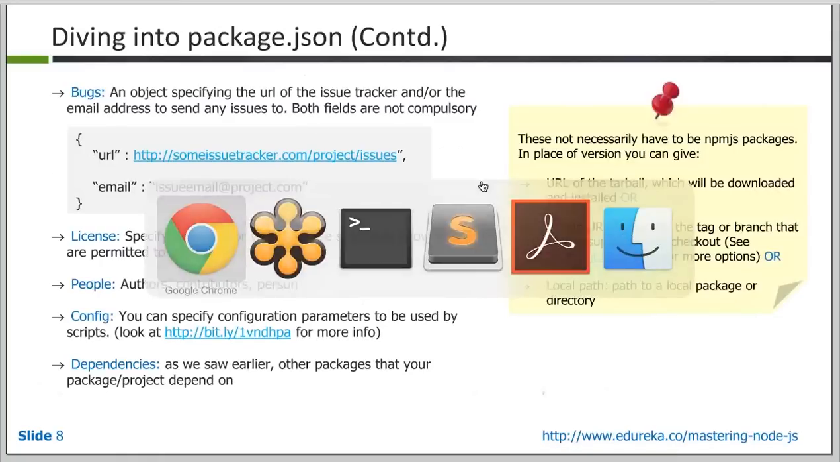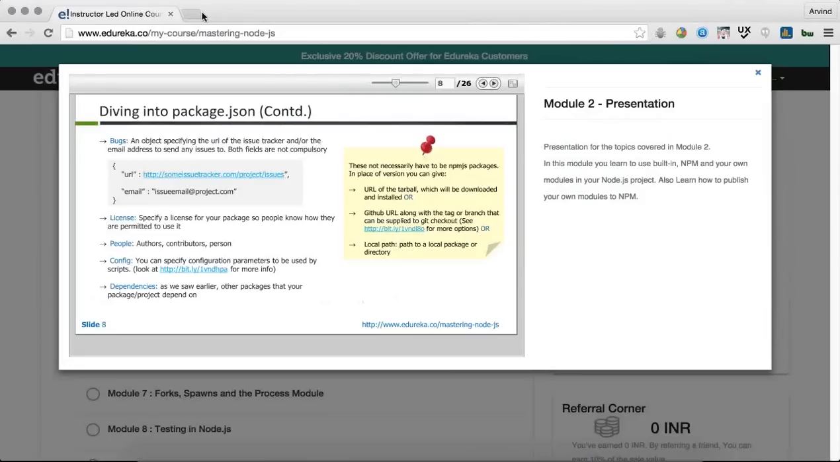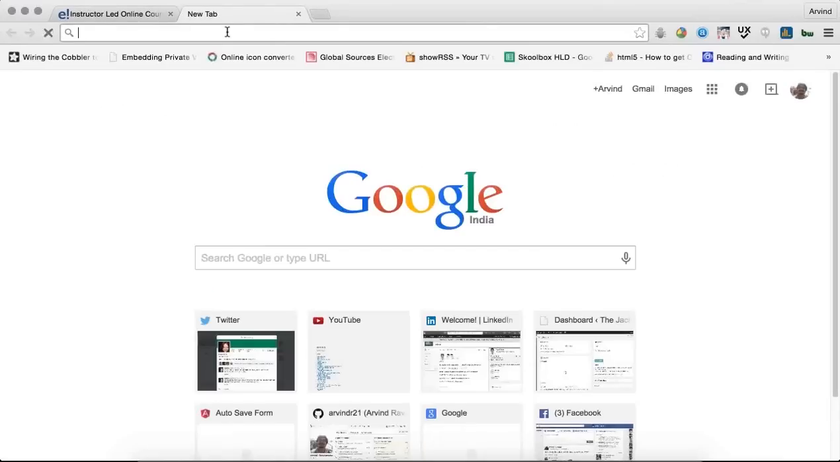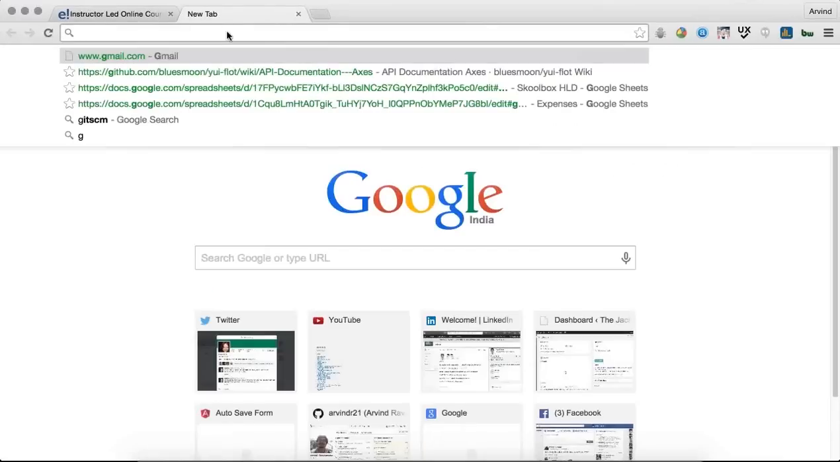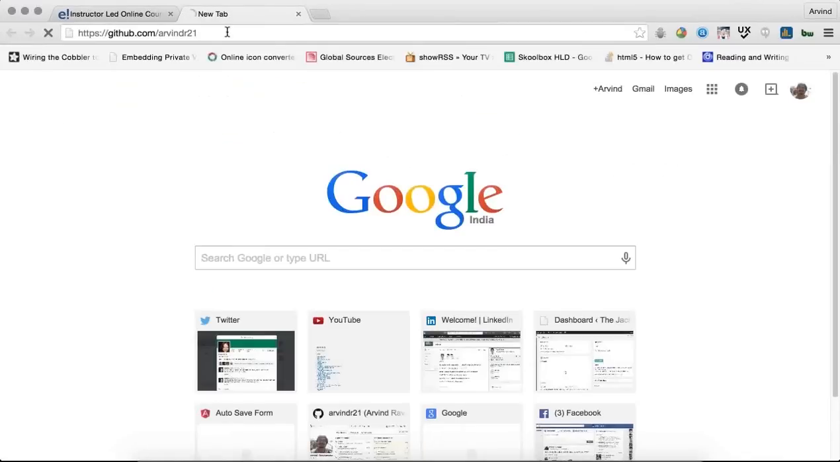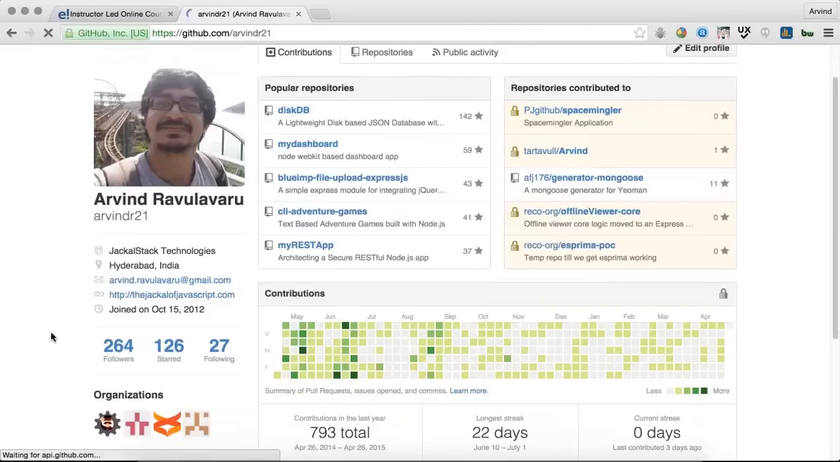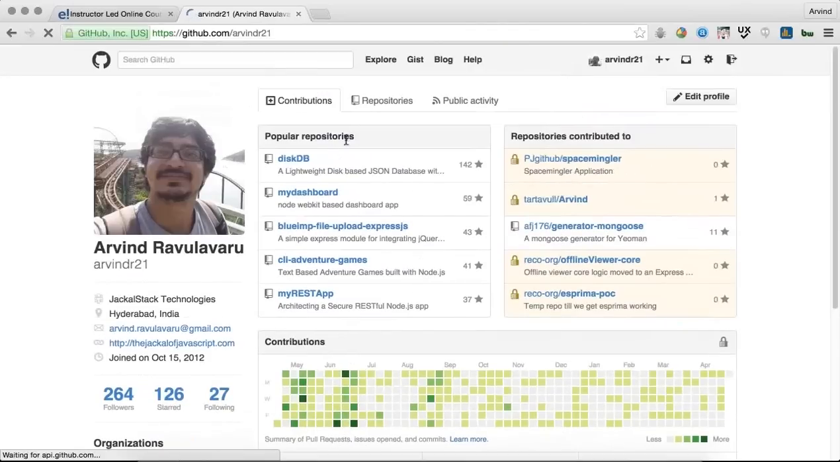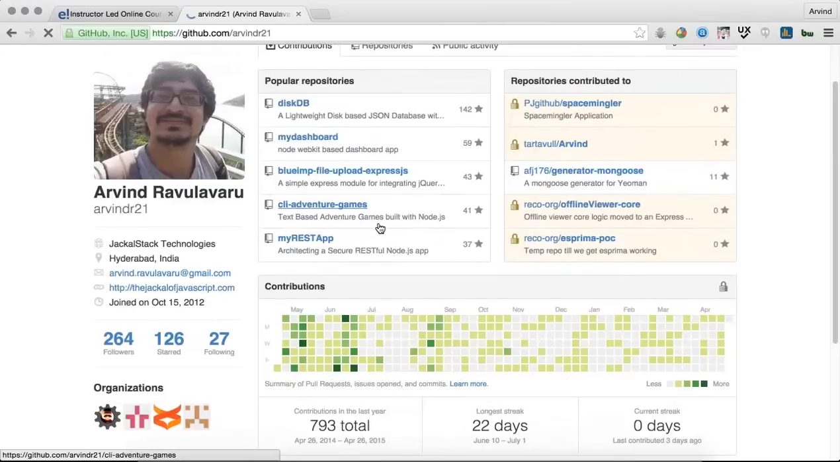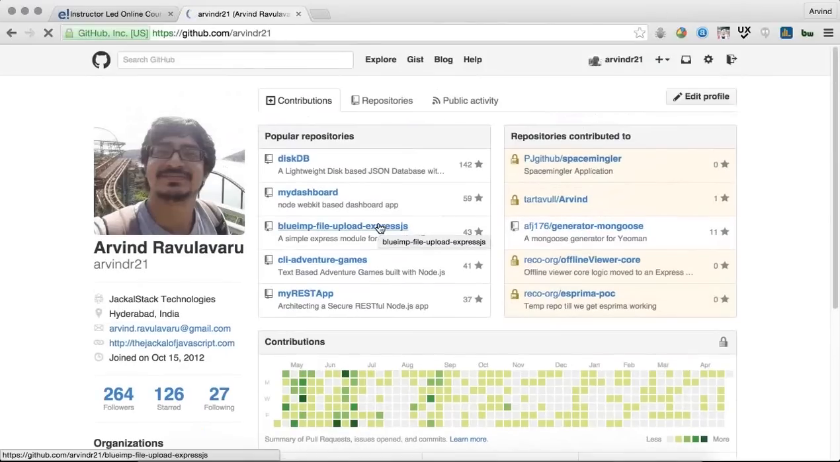So I'm going to take you to my GitHub account. I have quite a lot of projects which are published in the Node.js world. Apart from that, I do a lot of work in the web development space also. So this is my GitHub profile. That's me. If you don't know how I look, that's me. I am based out of Hyderabad here in India. I have written quite a few Node modules myself and then published them for the greater good.